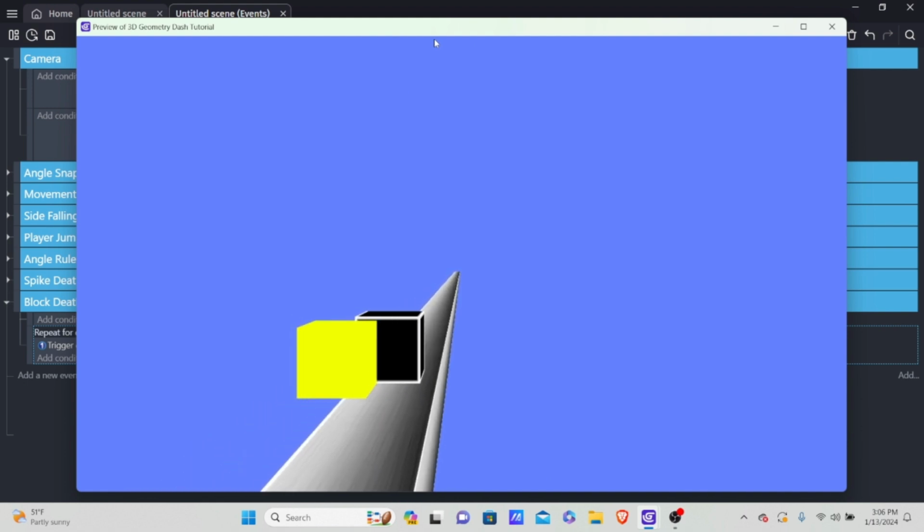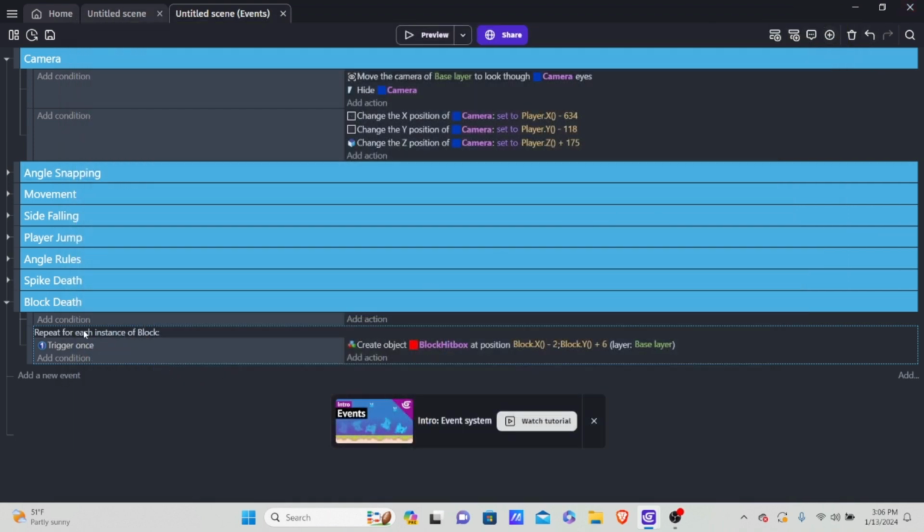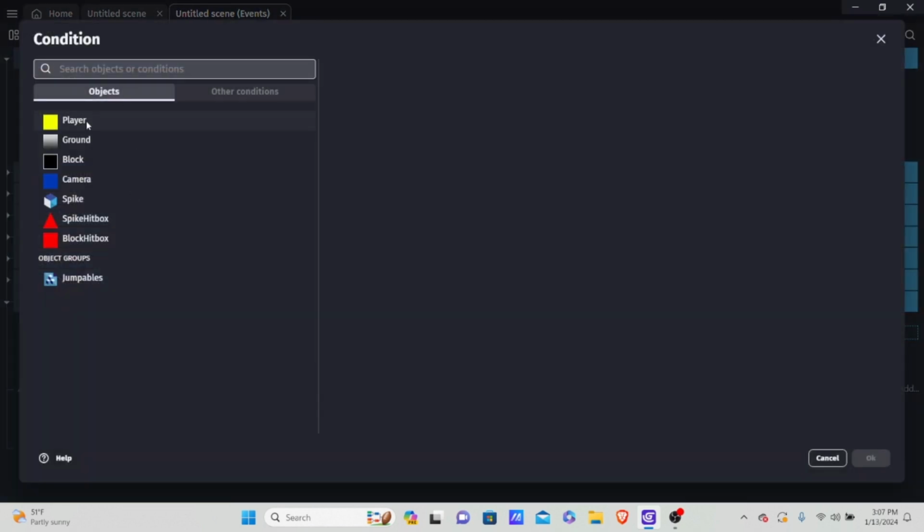As you see, we're not dying at the moment. We're not even dying at all. That's because I believe I made the block, well, I didn't program it so the block hitbox actually kills the player. So let's program that now. I'm going to just put Shift A here, add another action, and we're going to put the death condition now.